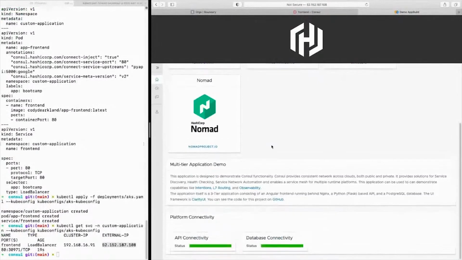And really what we're looking for, as I scroll down, is our platform connectivity. The reason I really like this app to demonstrate is because of its dependencies on other services that it has to communicate with, and there's a way to check right on the front end service. I can see that the API connectivity is there because it has a status green. I can see the database connectivity is there because it has status green, which is pretty cool.